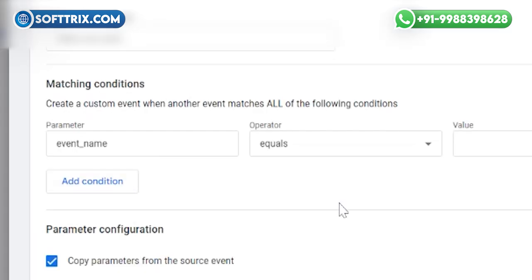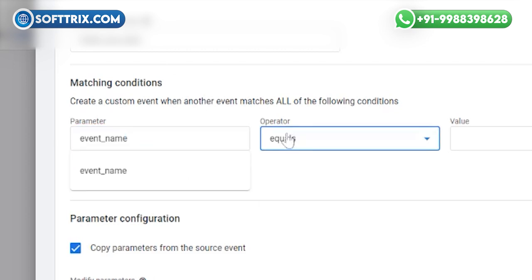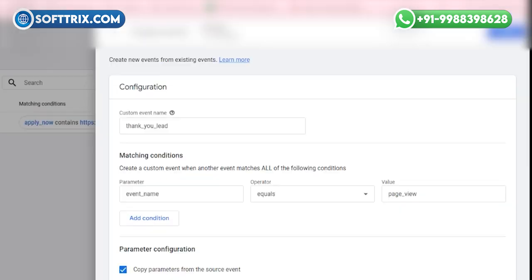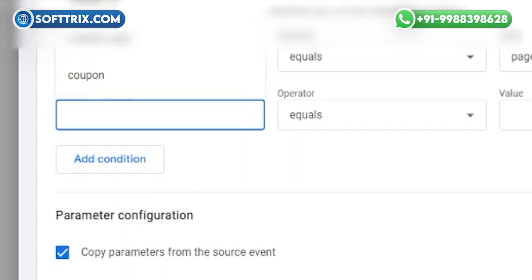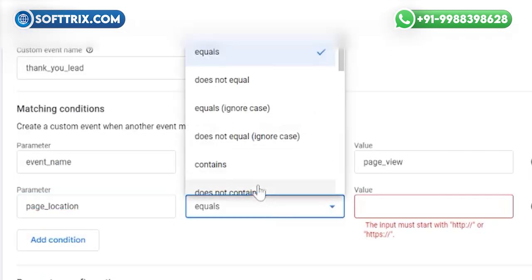Now you need to set the matching conditions here. You need to choose event name equals page view as the primary condition here. After that, you need to add a secondary condition also, that is page location, where you will add the link of the page that you want to track.